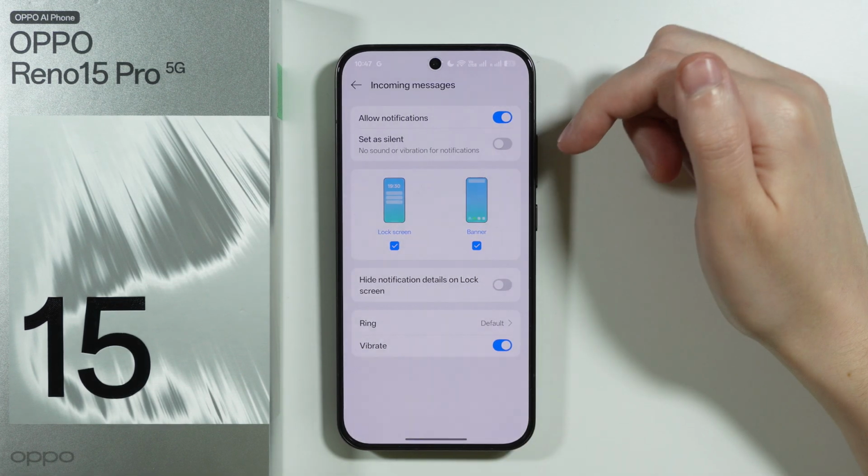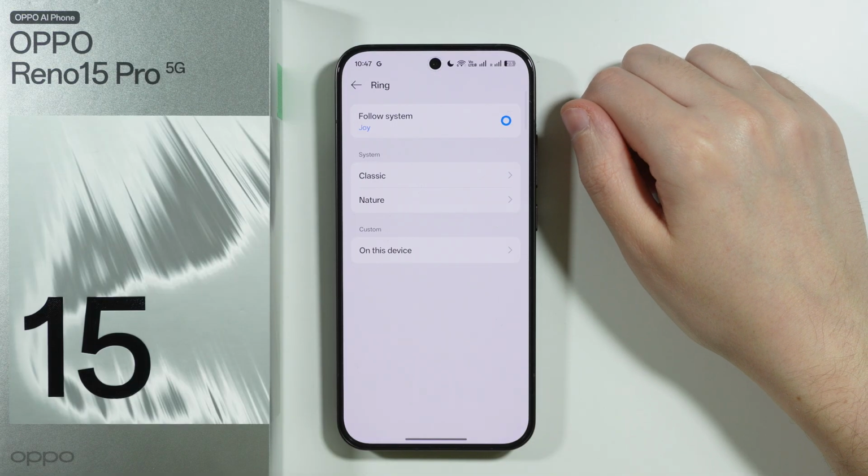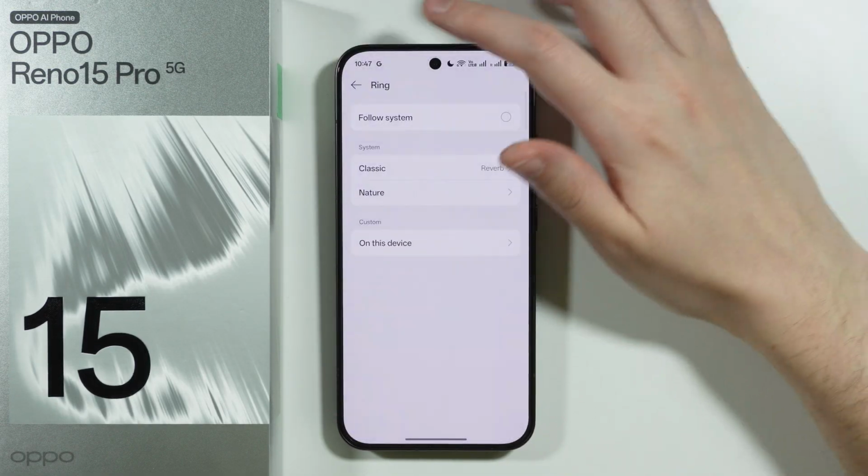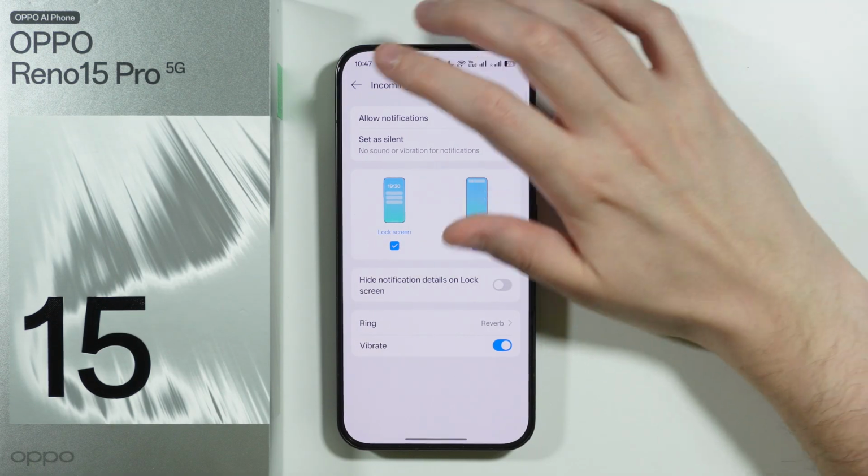Now we can tap on the ring option in here, and once we go through settings you should be able to then decide once again which sound should be played when you receive a new message from someone. And that is pretty much it.